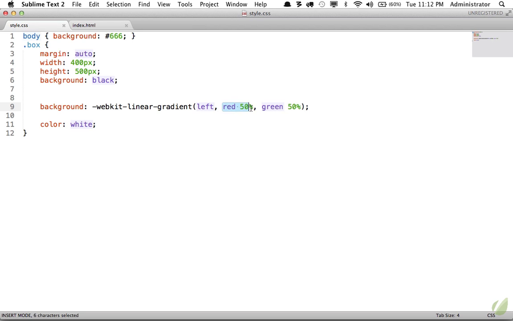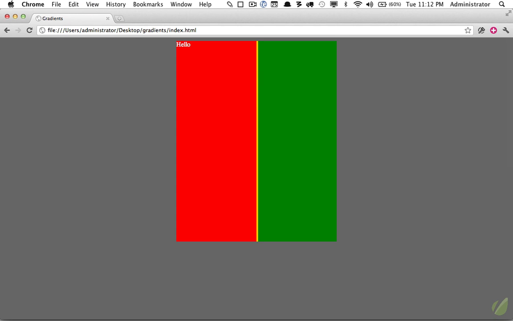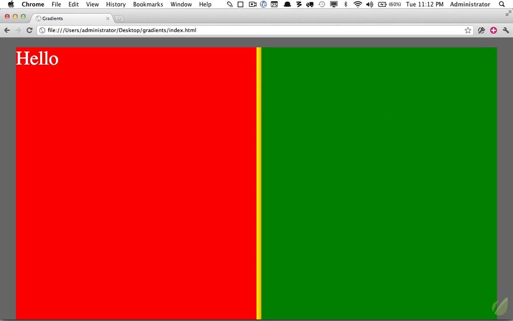We'll do red at 50%, then let's just do a different color, like yellow at 50%, then orange at 51%, and then green at 51%. And what this gives us is the ability to specify lines. Now, of course, in this case, that's really intense. You wouldn't want these drastic colors. But if you're a designer and you use more subtle colors like a gray to a slightly darker gray, you can create some really neat effects.